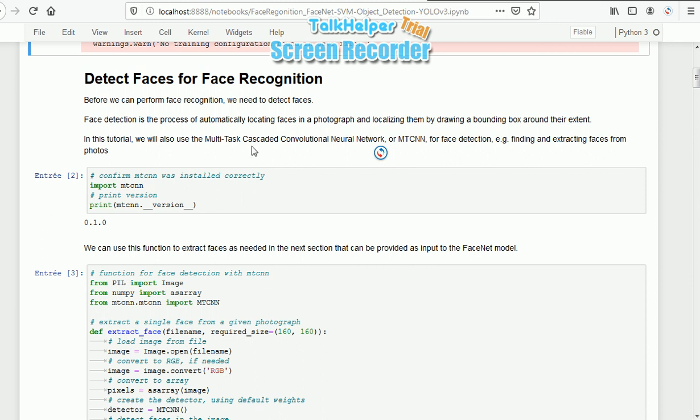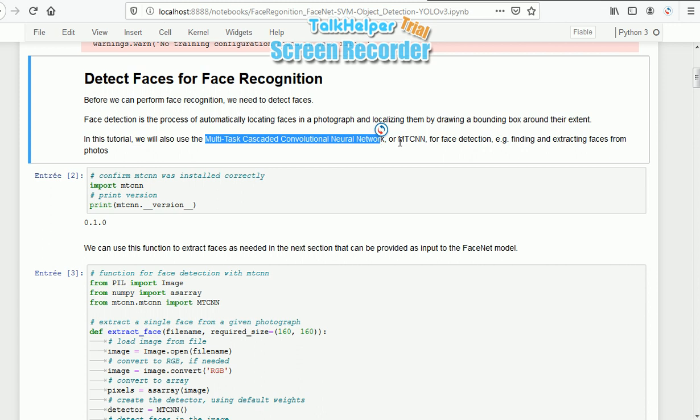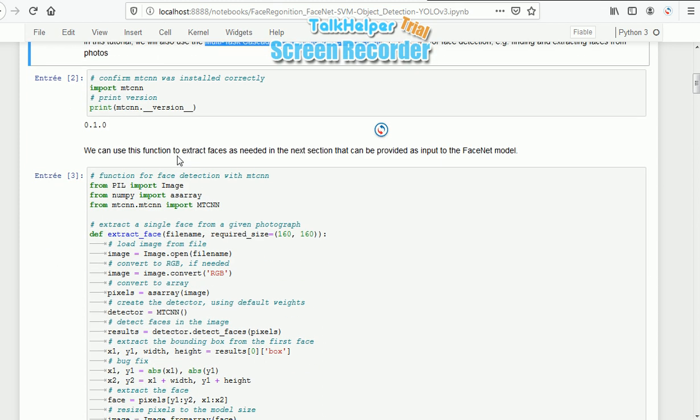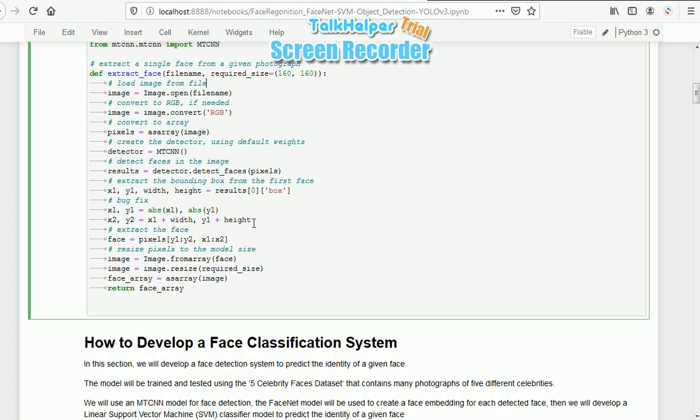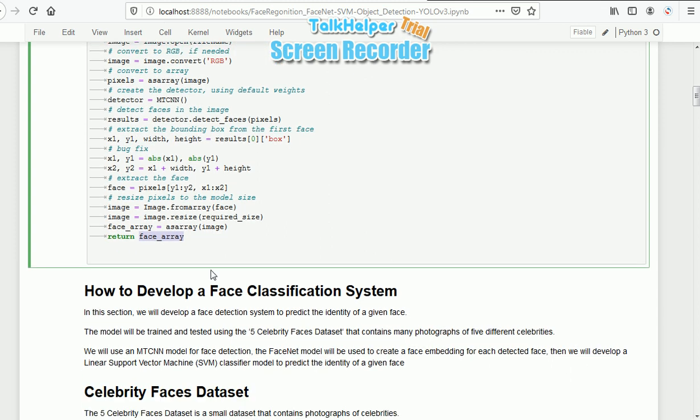Also, I want to use the multitask cascaded convolutional network, or just MTCNN, for face detection, to find and extract a face from photos. This is our first step. This is the function that will do that for us. As we see, we enter our picture or the file for this picture, and we pre-process our data to have the shape of our model, and at the end we have a face array of our image.